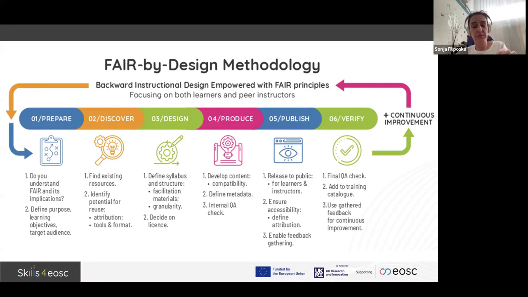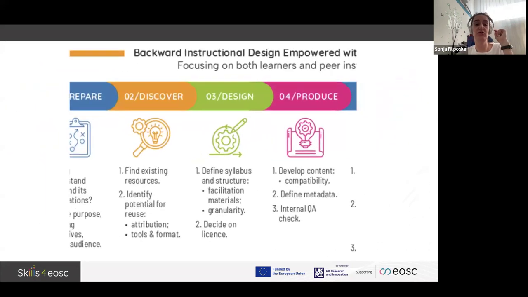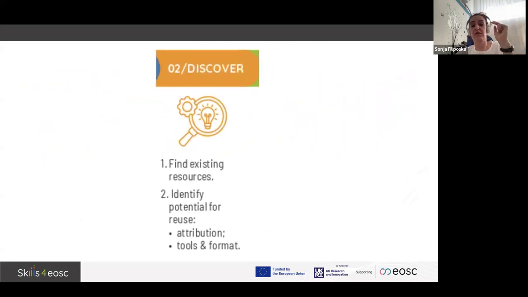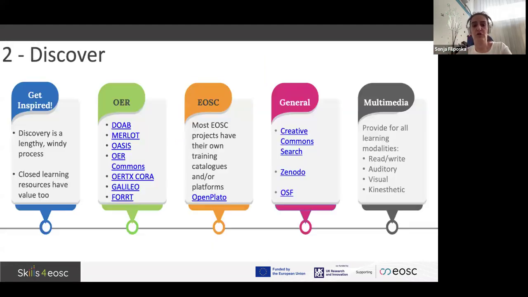And for the learning materials, up to now, we defined the purpose, the target audience, the learning objectives. Now we move on to the next stage, which is discover, because every time you want to create new learning materials, you don't try to start from scratch, right? You go out there into the world, you see what's out there, and you try to reuse something that you think is relevant for your context and for what you are trying to produce.